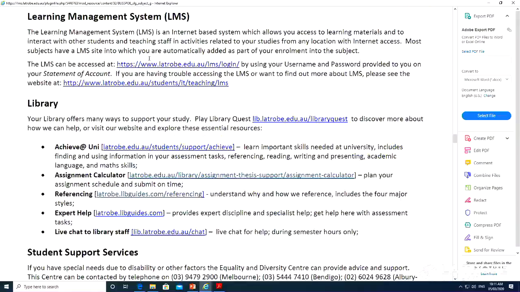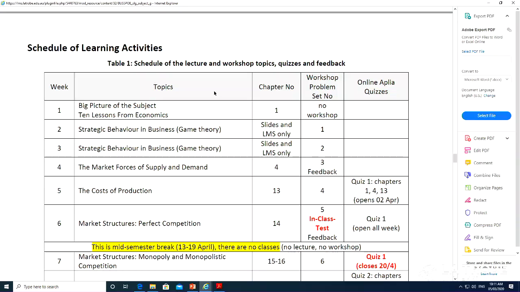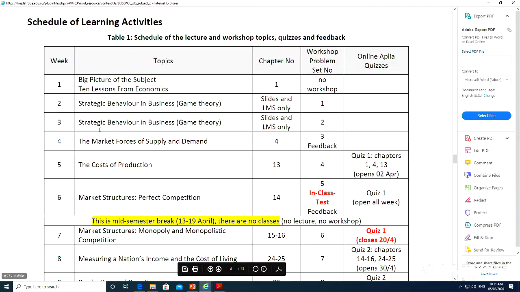Okay, I'm going down. The page which is important is this one, okay? If you print one page, print this one. You have all the activities in one table. So you have the lectures, weeks 1 to 12. We have 12 weeks of teaching.